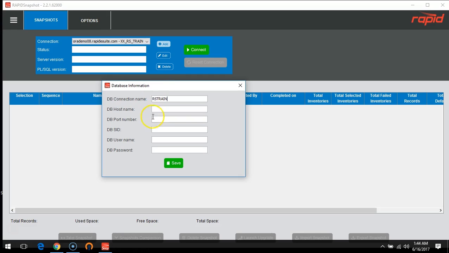RSTRAIN. The database host name, so it will be aura demo 08.rapidsuite.com. The database port number 1521. The database SID ERPP, and the database username and password.